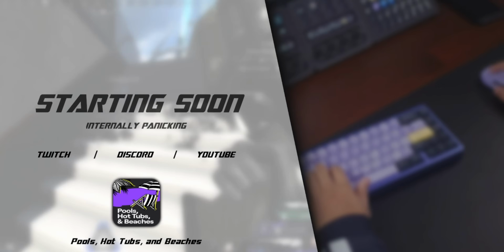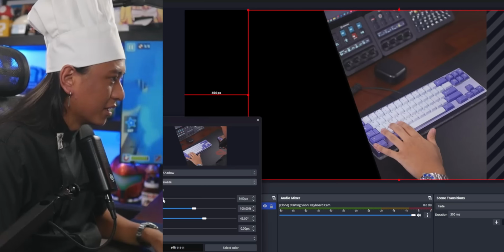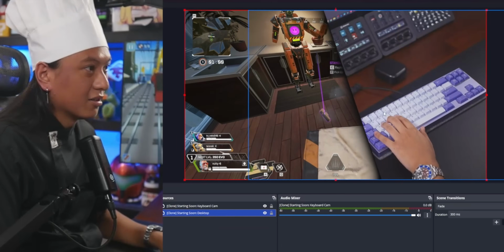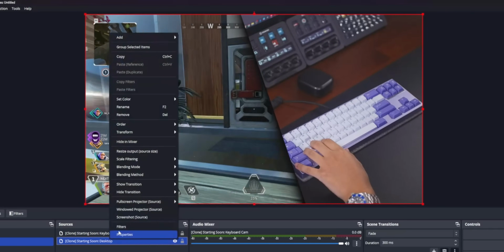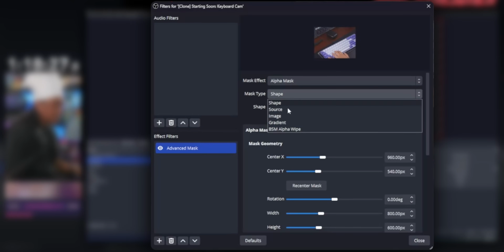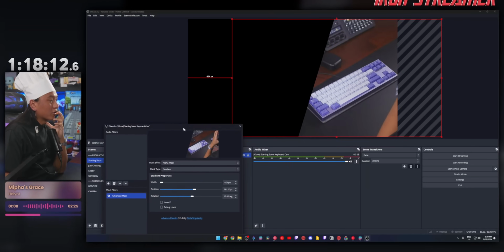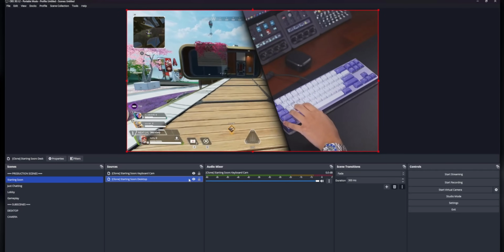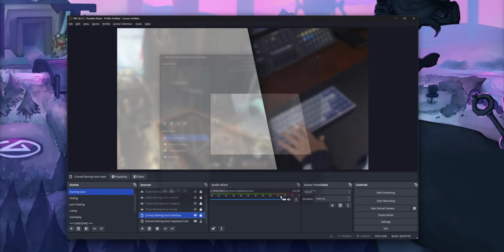I wanted my starting soon screen to be a little bit of a preview of what I'm about to stream. So I added my keyboard cam and my gameplay in a sort of angled split layout. And you can make those angled cuts completely within OBS. You don't need to use Photoshop or anything like that. You can use the advanced mask plugin, select the gradient option, and set a rotation to split your camera down the middle. Then I added a drop shadow using the stroke shadow glow plugin to give it a sort of 3D look. I also added the composite blur filter to create this sort of frosted glass effect.